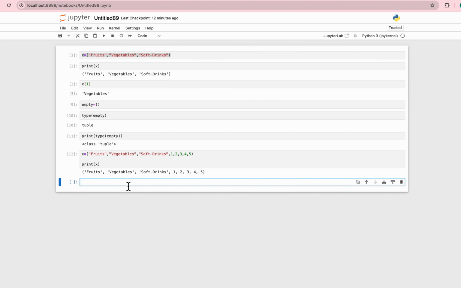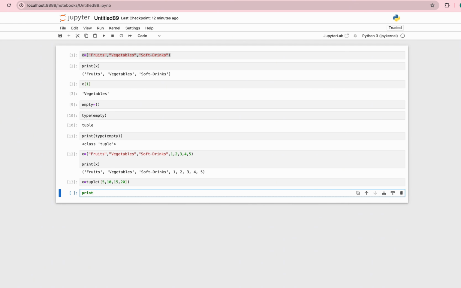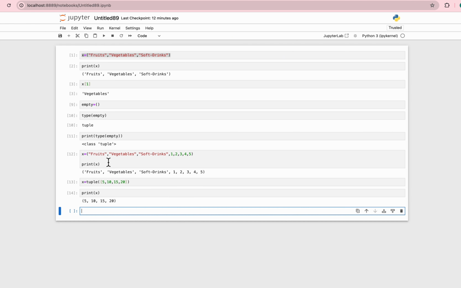Now the third way of creating a tuple is to pass a list inside it. For example, let's say x, you use the tuple keyword and the brackets like this. Inside the brackets you pass a list. So we created a list like this, with 5, 10, 15, and 20. Now if you pass it in and print x, it will become a tuple. Now it is not in square brackets. So this is called a type conversion.